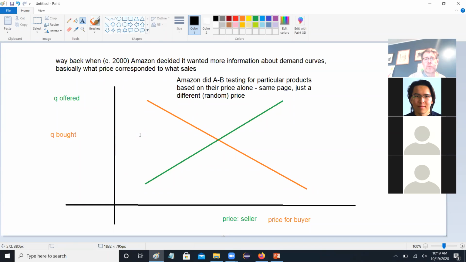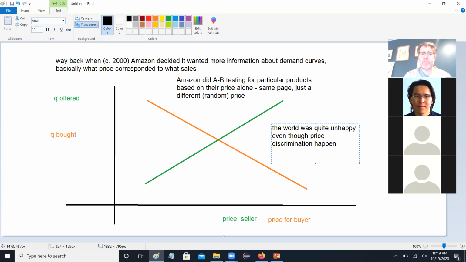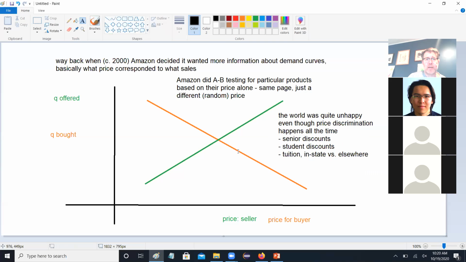Anyway, the world had a giant fit about this. The world was quite unhappy, even though price discrimination like this happens all the time, right? For example, senior discounts for almost everything, student discounts for a lot of stuff, tuition, in-state versus elsewhere, right? All these are things that people see and they don't have a big freak out about. But with Amazon, people said, hey, this is bogus. You can't be charging people different prices for the same thing based on nothing.